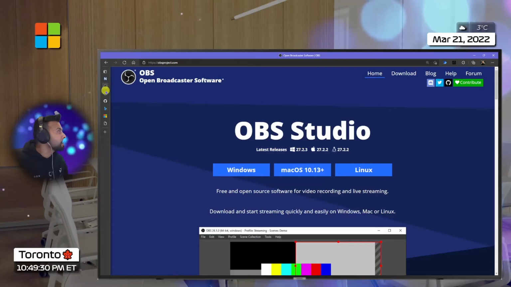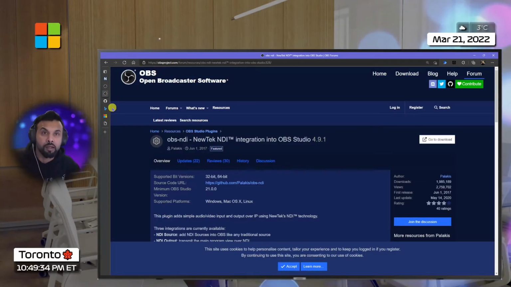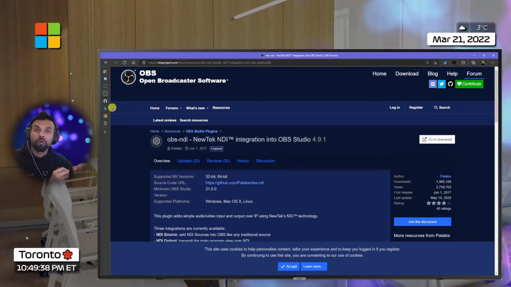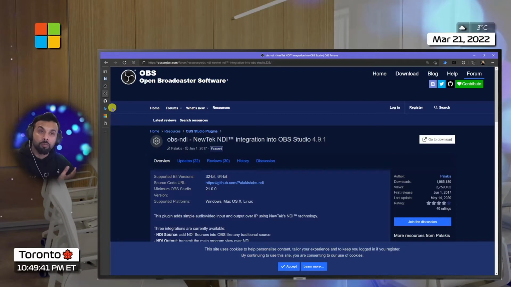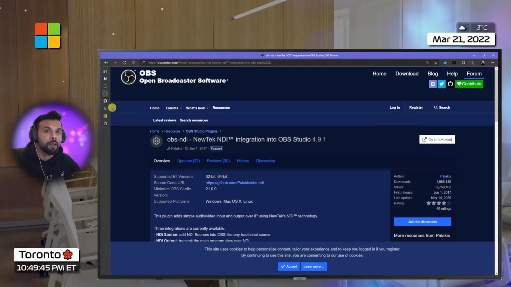The reason for that is we want to install the new Tech NDI plugin. This plugin talks to NDI and lets us add those sources like the displays from our Microsoft Teams room so that we can show them in our scenes.